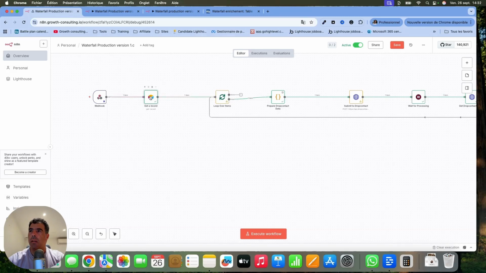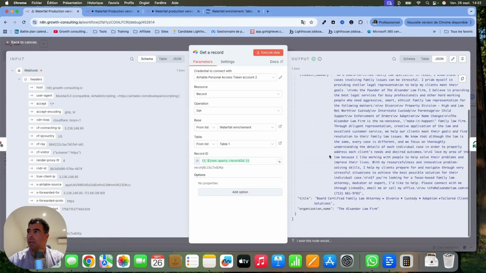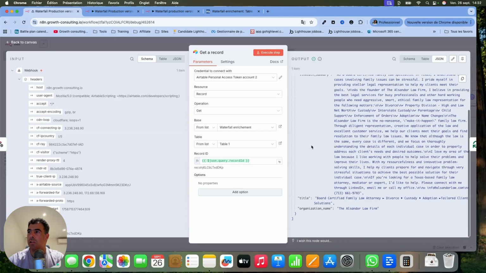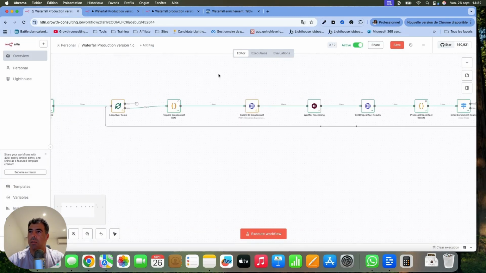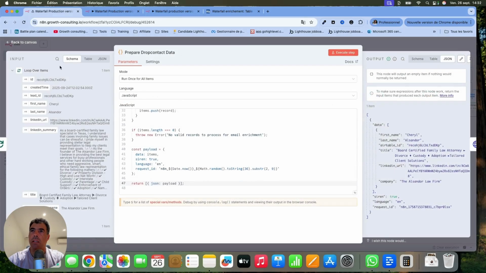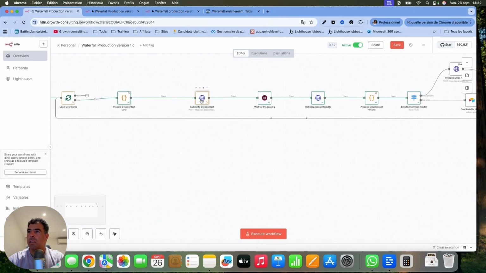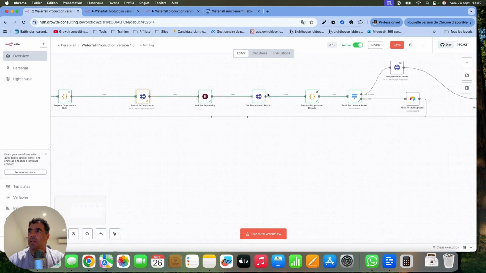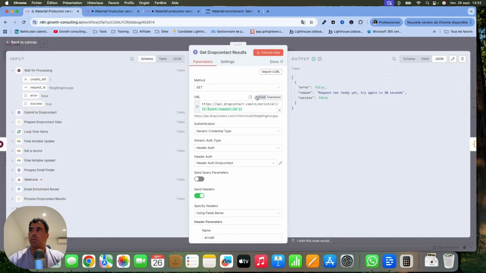And then once we have this specific record and all the details like first name, last name, LinkedIn URL, LinkedIn summary, title, and organization's name, we do exactly as we did previously. We prepare the data for Dropcontact. Then we submit the payload to Dropcontact. And then we get request ID. Then we have a wait step, which is in this case, as they are processed one by one, just 10 seconds.